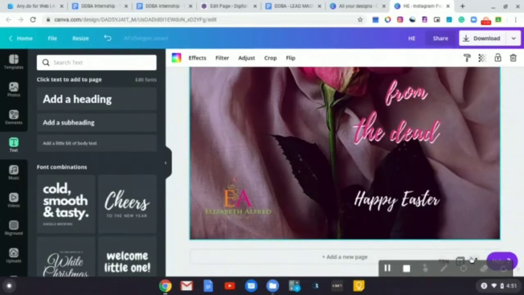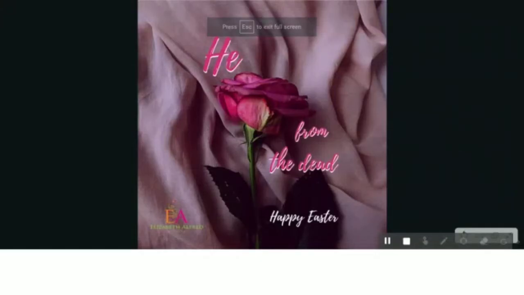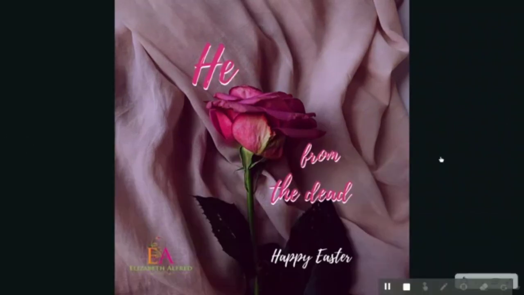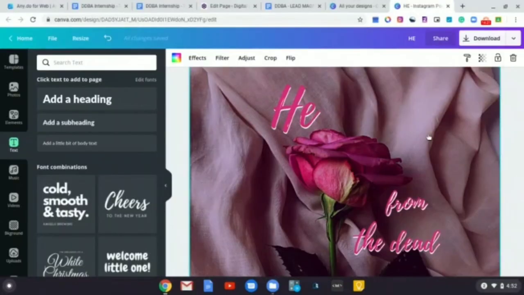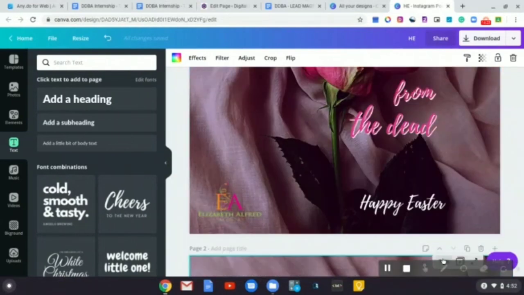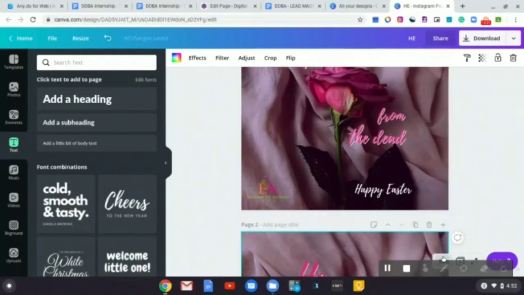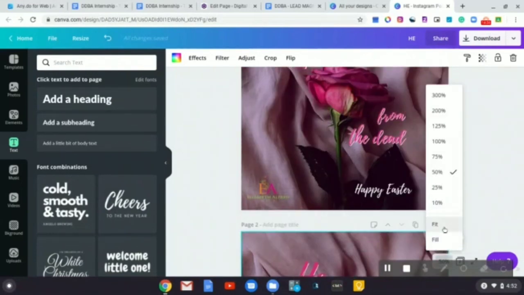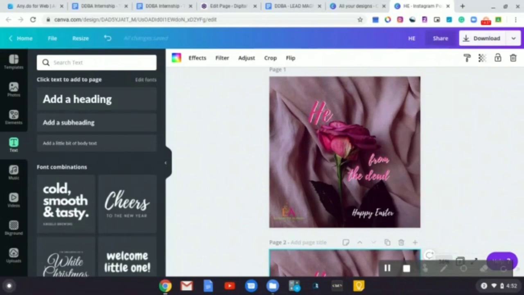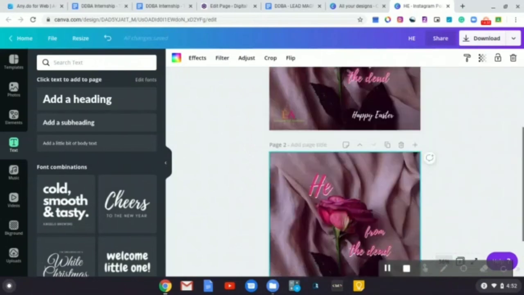Now I'm going to do a full screen just to test it out and see how it looks on the eyes. Yes, this is the full screen. How does it look? Tell me. So I'm just going to go back. I'm going to show you how to download. Now you can see, okay, let me go back to my 50%. Okay, I'm going to go back to fit. Fit gives me a better view when I want to download. So now you can see we replicated the exact same thing, right?